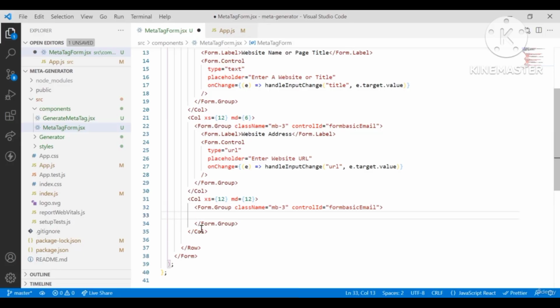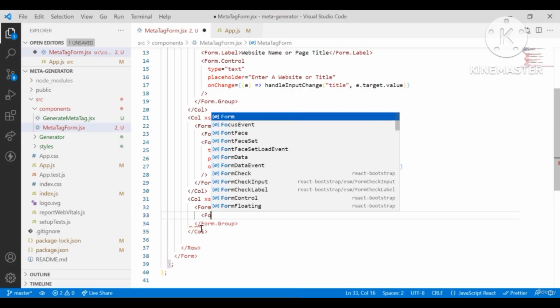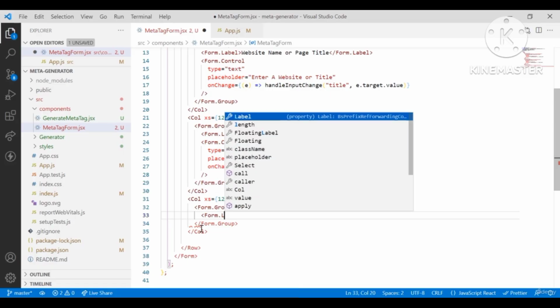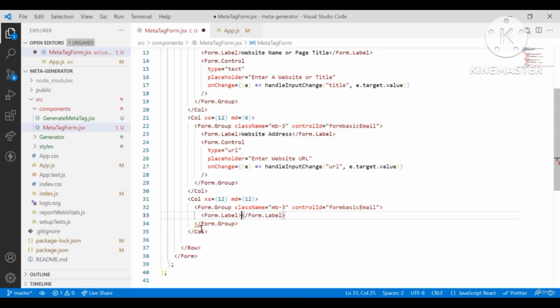Now inside this form group we'll also have a form label. So let's create a Form.Label. This label is going to hold the label for website meta description. So website meta description. All right, now after this we'll have a form control.